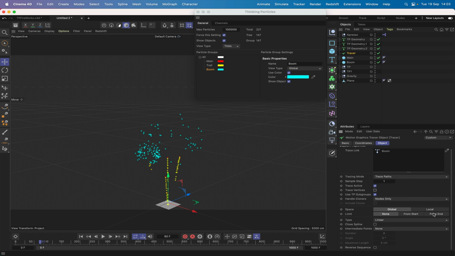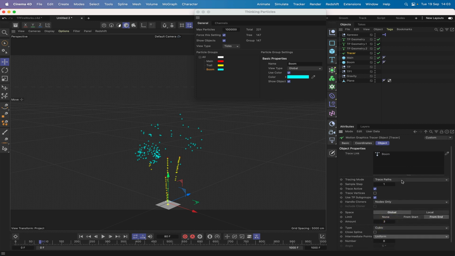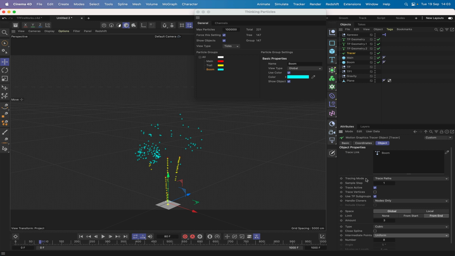What we need to change here, though, we need to say from end, and then we can decide the amount that we want to trace. I found that 3 was good, but you can set this to your own taste. The type, I prefer a cubic spline and uniform for the intermediate points. So that's the way I like to set this up. Let's just give this a run and see what we get.